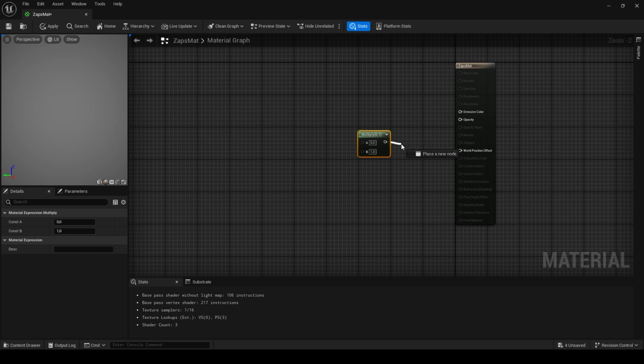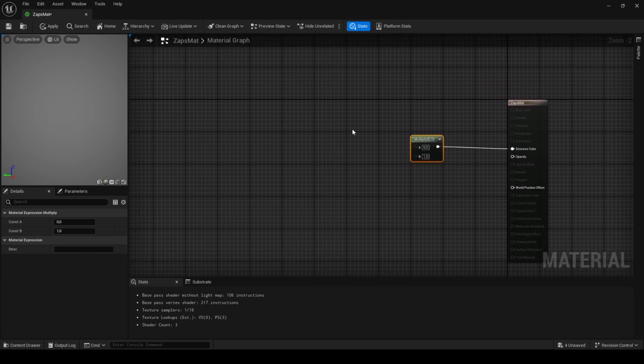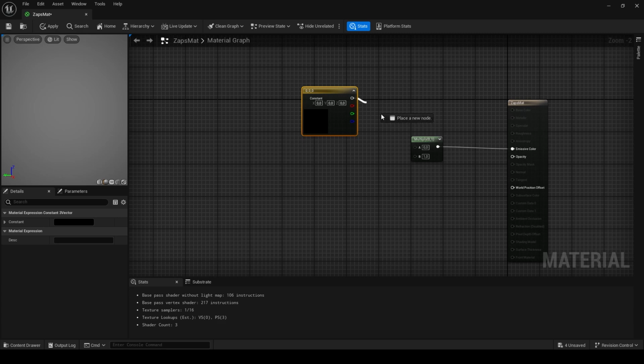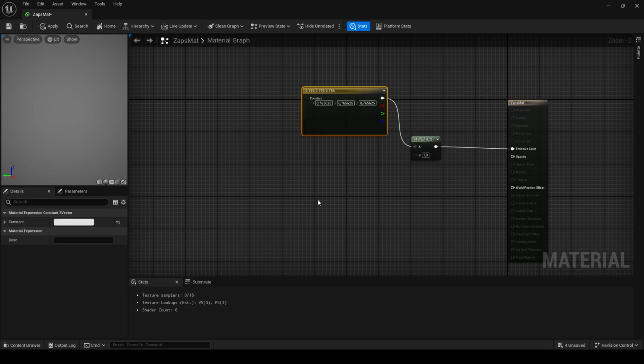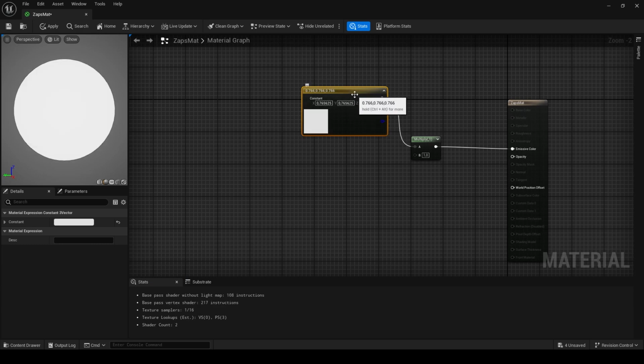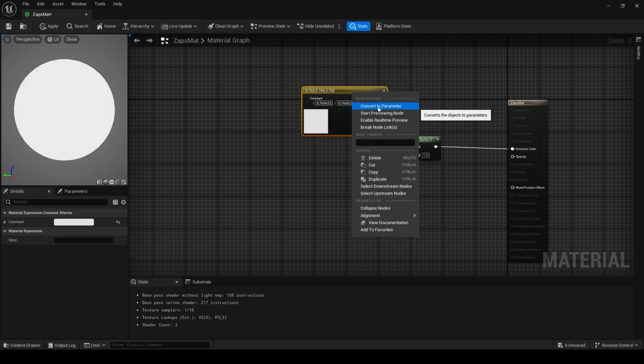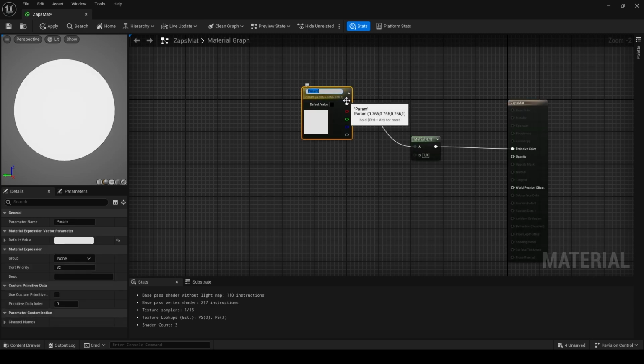Okay, now what we have to do is add a multiply node here. So let's connect this multiply now to the emissive color and add a base color. By clicking the 3 number of your keyboard and left button of your mouse, you add this node here. So let's connect it, and make it white, for example, and click save. Okay, perfect. Now we can convert it to a parameter and rename it to base color. Okay, that's fine.